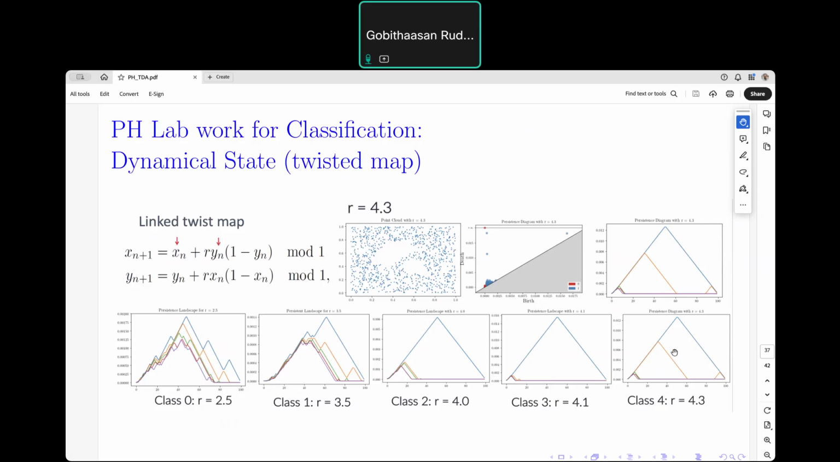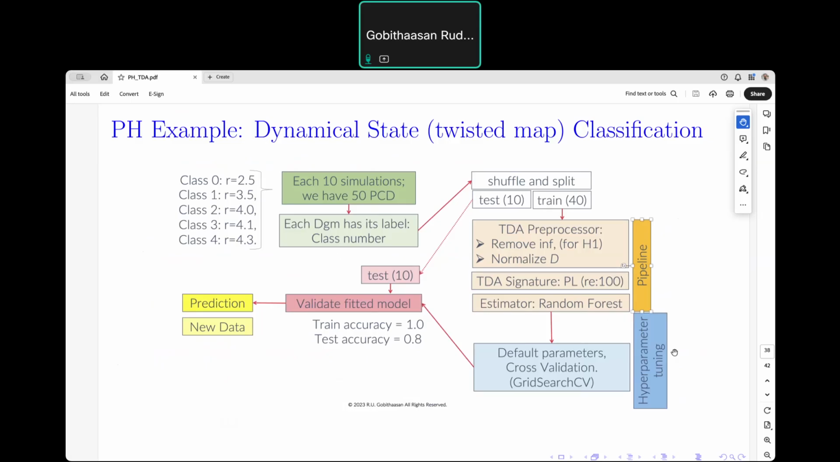Okay, now let's do that. Before doing it, let's see how we define our framework. Again, for class 0, r is 2.5, until class 4, r is 4.3. For each class, we create sections. So we have about 50 point clouds. For all these 50 point clouds, we are going to extract persistence and produce a persistence diagram. Once we have the persistence diagram, we're going to shuffle it and split it into test and train sets.